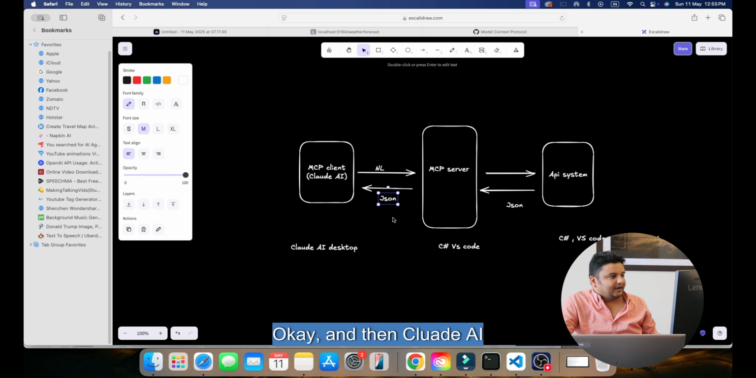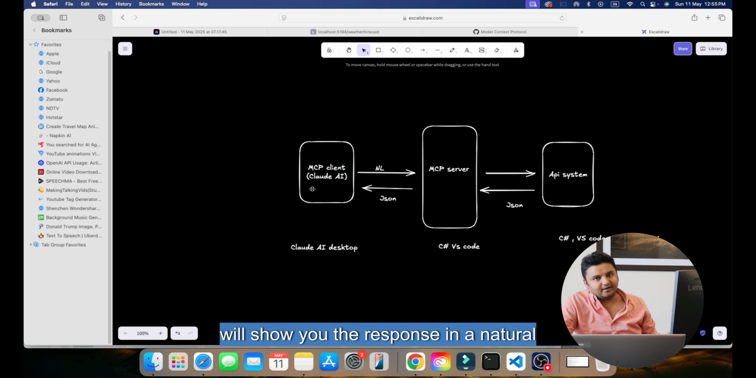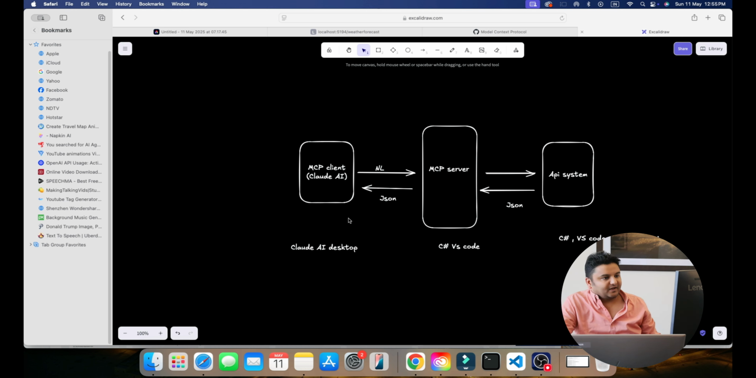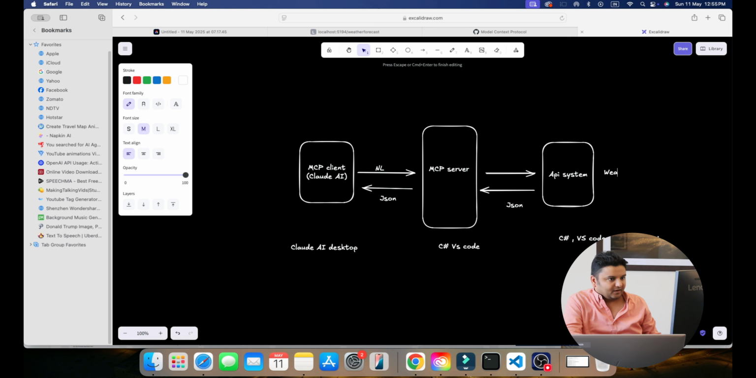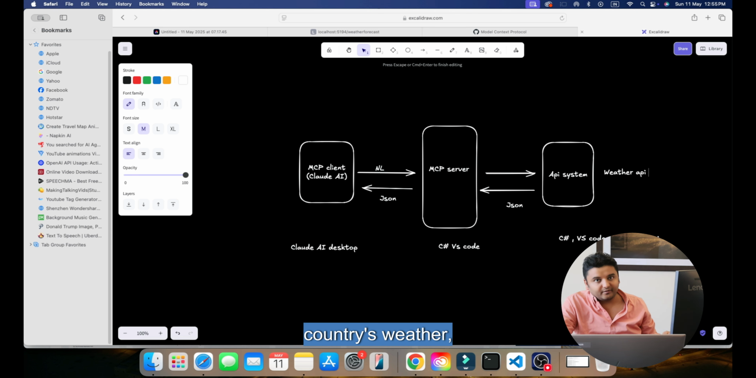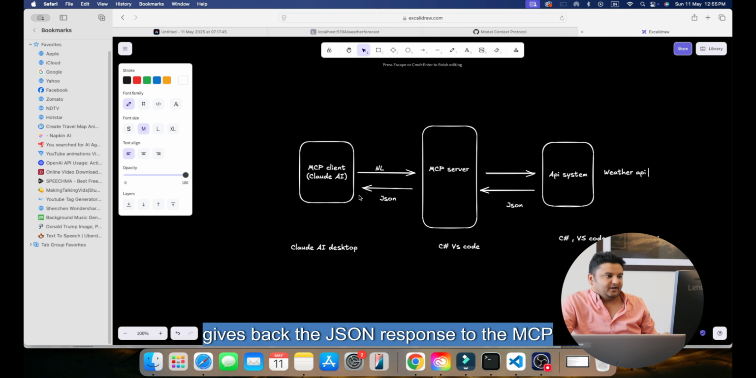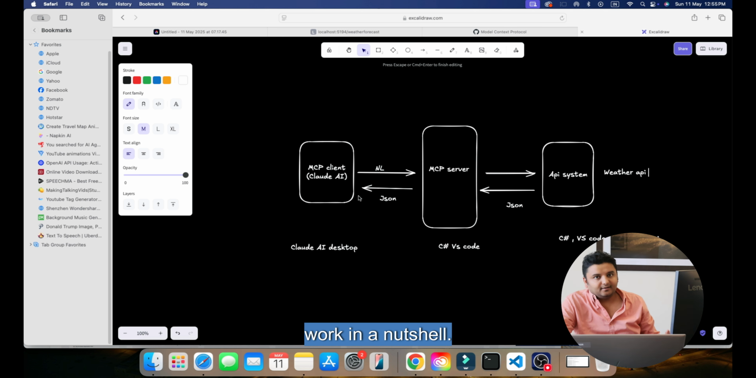Okay, and then Claude AI will show you the response in natural language. So let's say this API system is a weather API that we have built, and you ask for a country's weather. It will hit the weather API, it will give you a JSON response, and the MCP server gives back the JSON response to the MCP client. So this is how it will happen. This is how it will work in a nutshell.